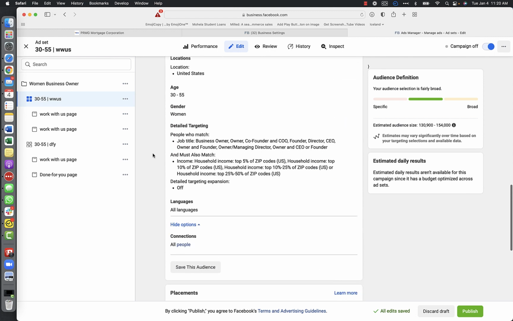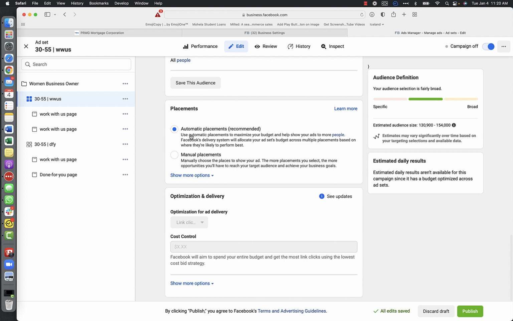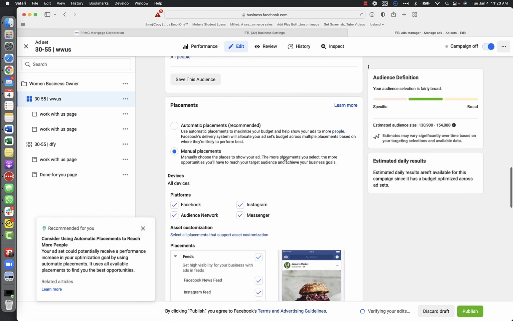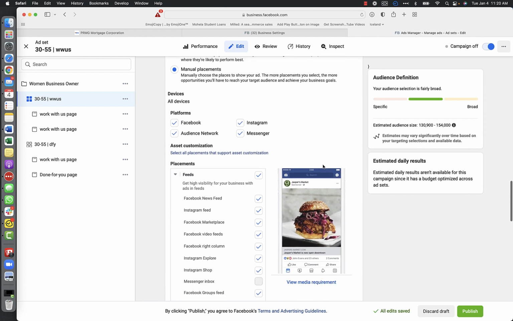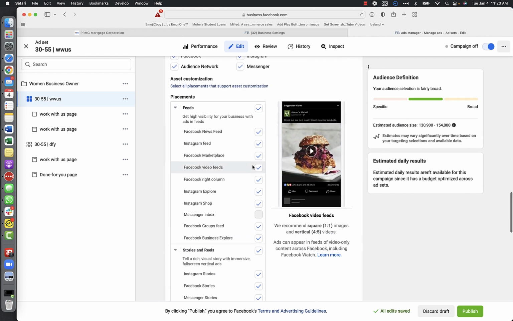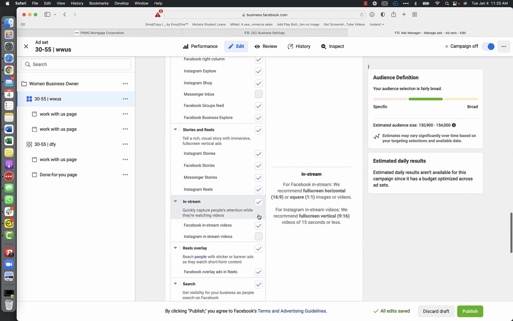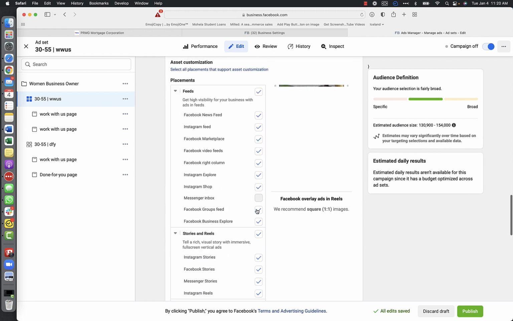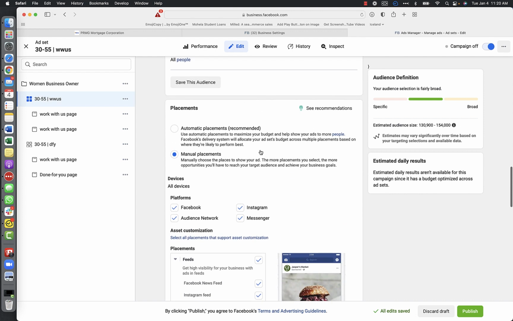Show more options. Placements. I don't have another video on placements specifically, but I will just say leave it on automatic. Manual lets you choose, I only want to show on the Facebook feed and Instagram. I don't want to show on the right-hand side of the page or on articles or anything like that. Years ago, we used to select manual placements and choose where we wanted our ads to show. We would leave off in-stream, we would leave off Reels overlay, we would leave off a lot of these because we just found that they were a waste of money.